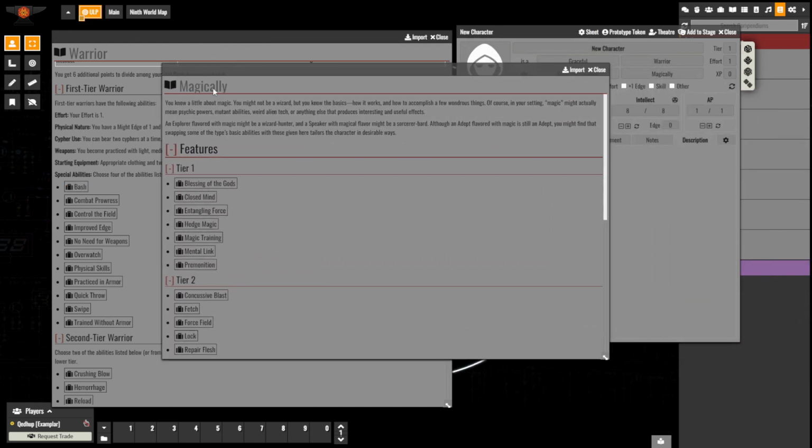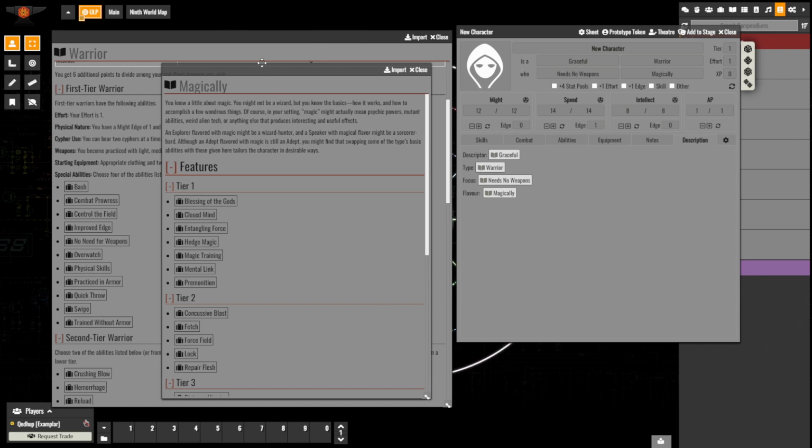Technically, we choose 4 abilities from both of these tier 1 lists. But whenever we choose an ability from magically, we have to scratch out one of these abilities. We won't be able to use it. I will show you how to make a note of that so you remember which one you've locked yourself out on.